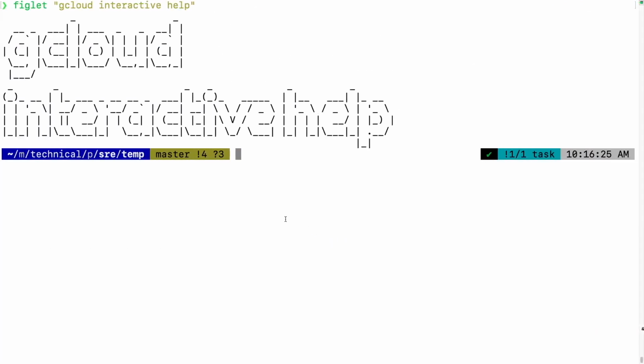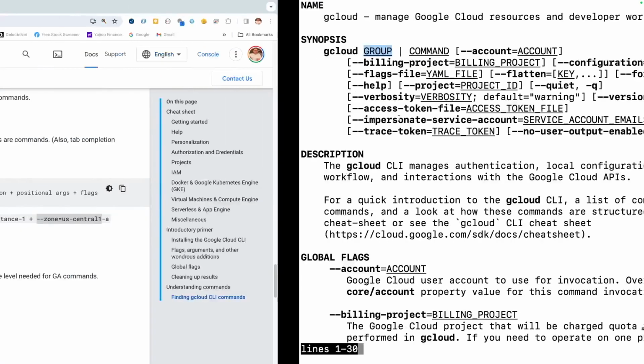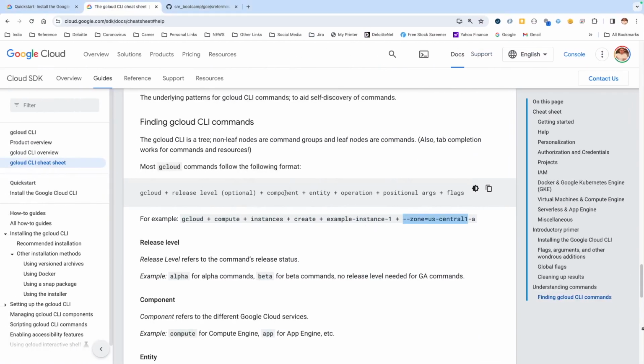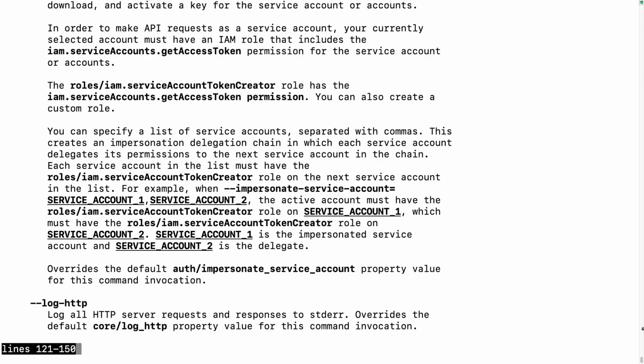Now coming back to the gcloud help here, don't get confused with this group. This group basically is equivalent to what you saw here as component or entity. Both of these will get called as groups in the gcloud help that you're trying to obtain within the terminal. So if you keep hitting the space bar, you will scroll down on what kind of help is available. This is telling you that within gcloud you will need to have a group and then a command and flags and so on and so forth, and these are the options that are available to you to be used.